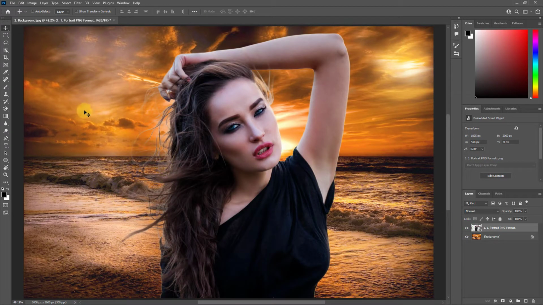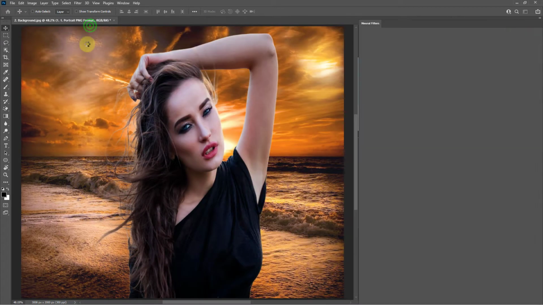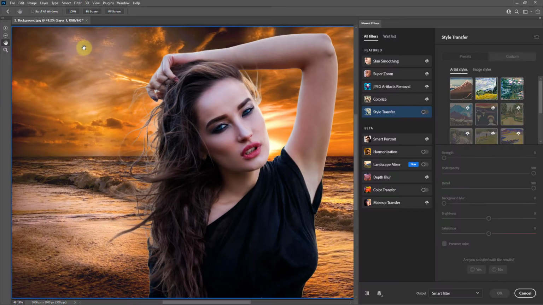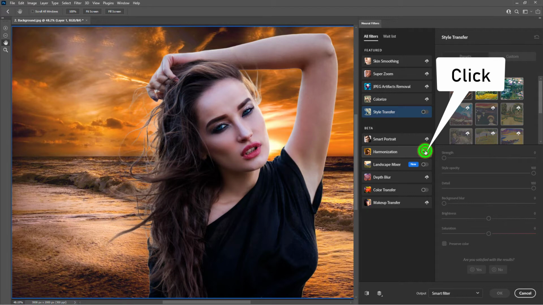In the beginning, we will click on the filter menu. I will click on neural filter. Then I will click on the harmonization filter. From here, click on the switch icon next to it.